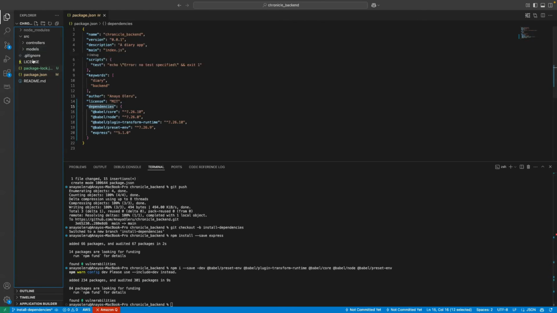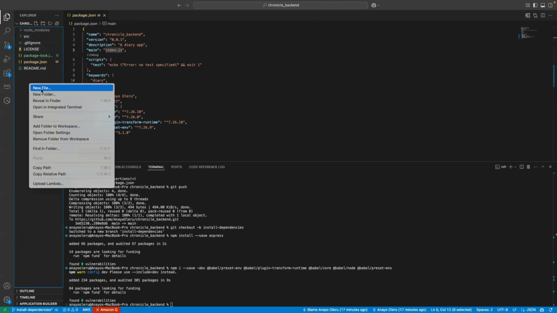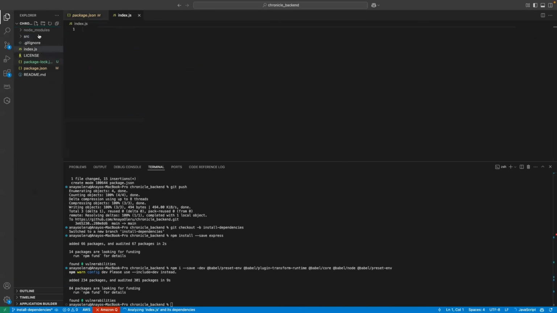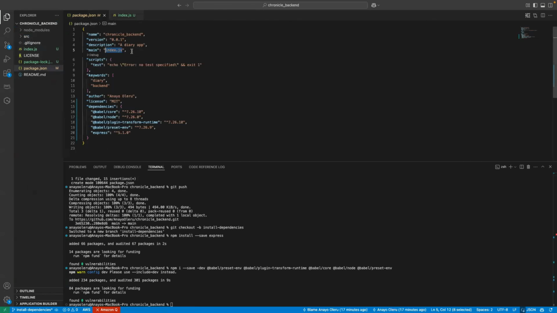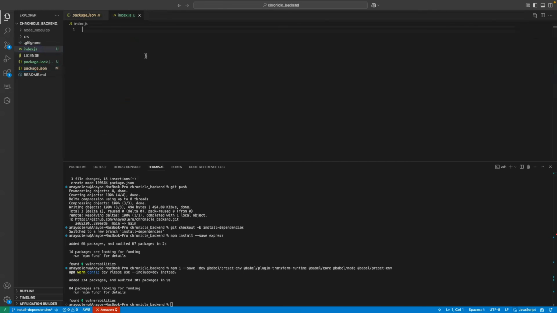Now we'll also create our entry file. Remember, the main entry file here is index.js. So I'm going to make this entry file outside of our source and call it index.js. So now our package.json main can access index.js. You get me? So now let's set up our server in index.js. I'm going to import Express, which we just installed.